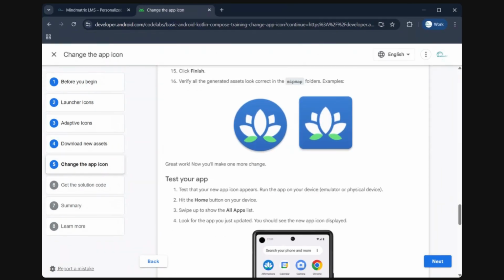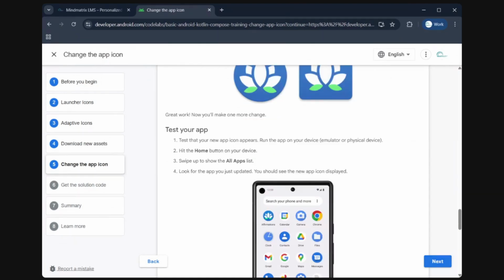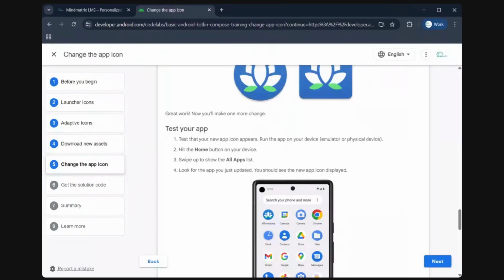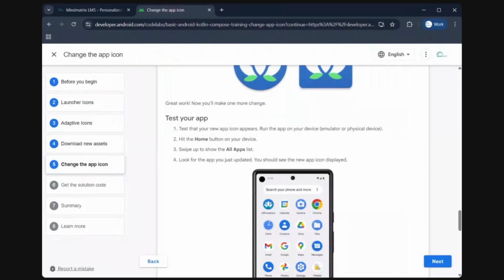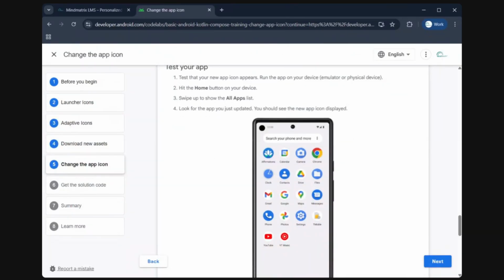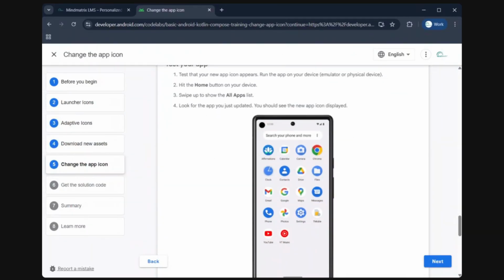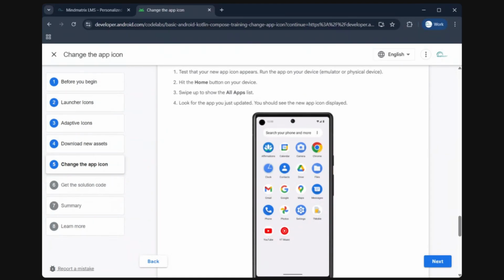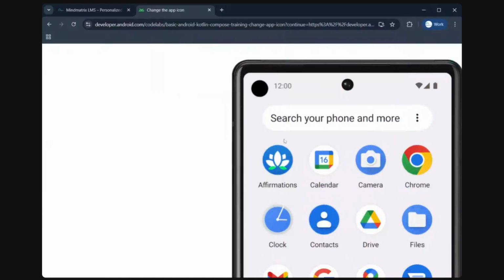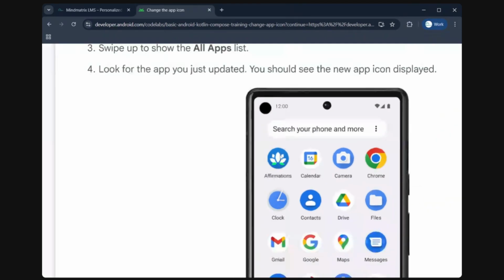Now, after doing it, how do you test your app? You have to just open your run emulator on your mobile phone or devices, and you will see all the different tabs over here, Chrome, camera, and the affirmations app with the icon you created. Open that app.